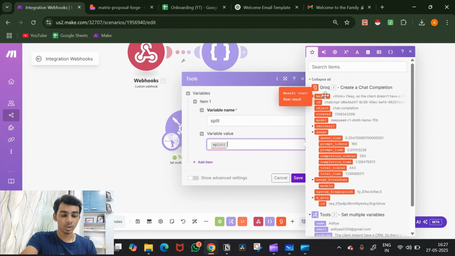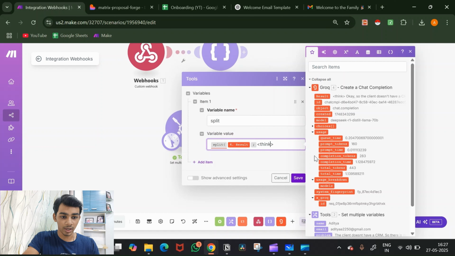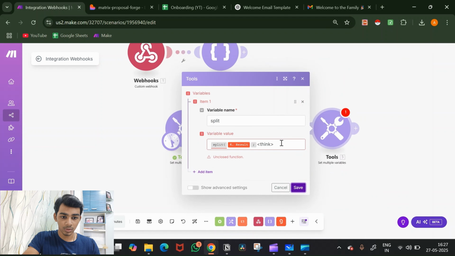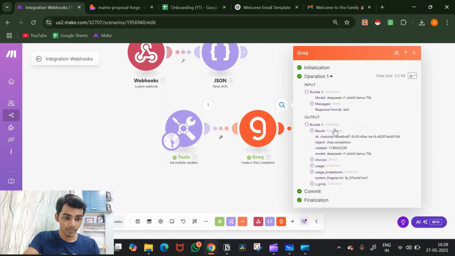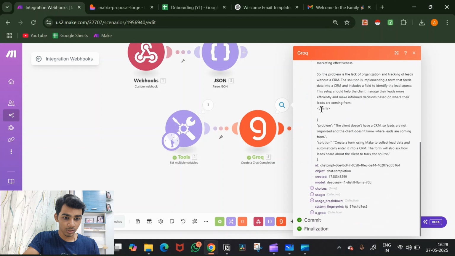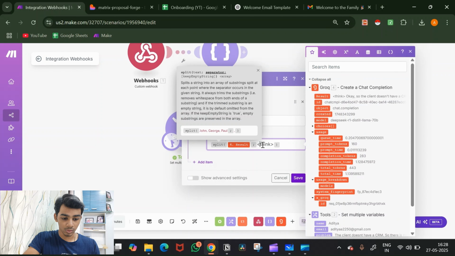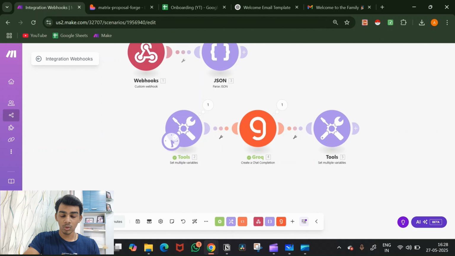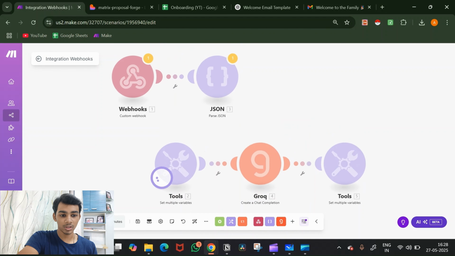So what I'm going to do is split the result based on the angle brackets, and I'm going to do think, because it says this think right here. But unclosed one. Oh, sorry. Let me just close this bracket. But there's one more thing. Think, there's a slash before this. So I'm going to add a slash here and save. So now what it'll do is separate the think part and the JSON part. Now let's test it.